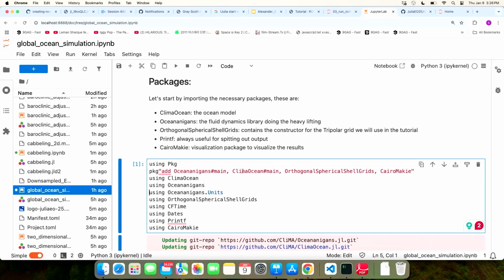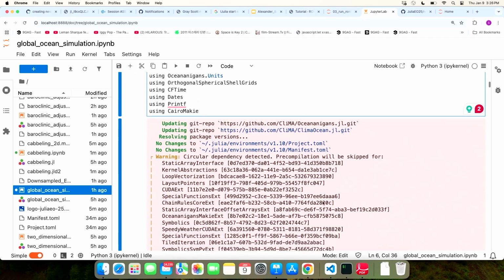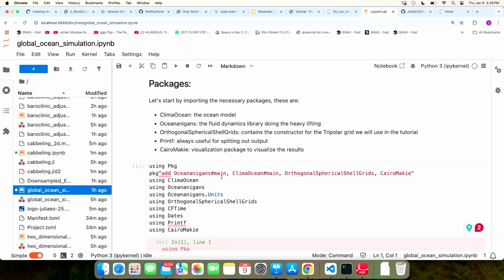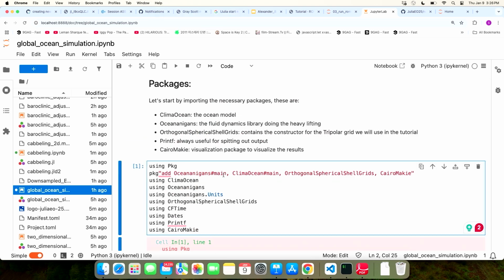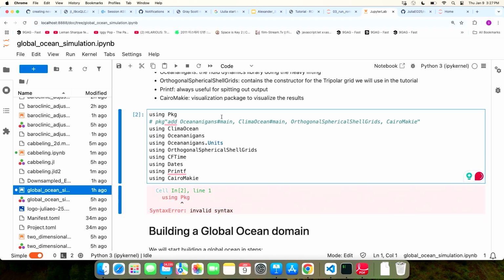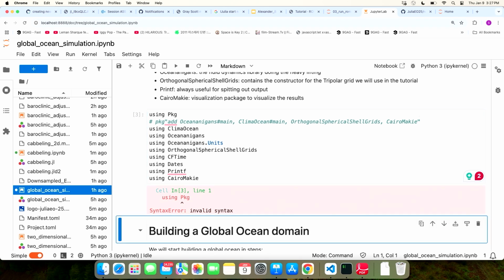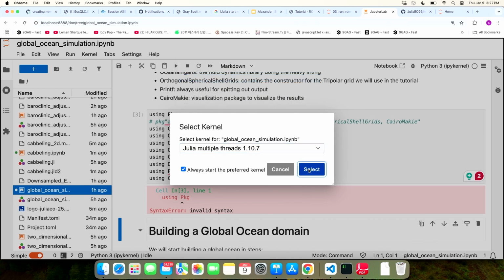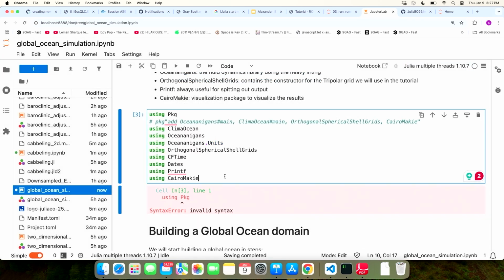Then we add ClimaOcean. It's not necessary to add main for that; you can just add the latest version. And OrthogonalSphericalShellGrids, which is the package that constructs the tripolar grid. Syntax error. Oh, I don't need this. Python kernel. Let me just do this maybe.